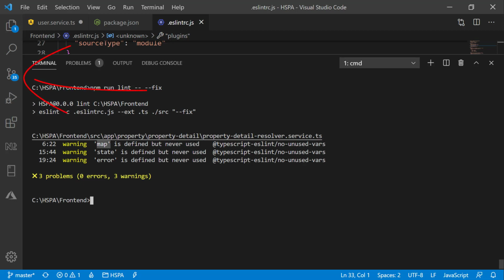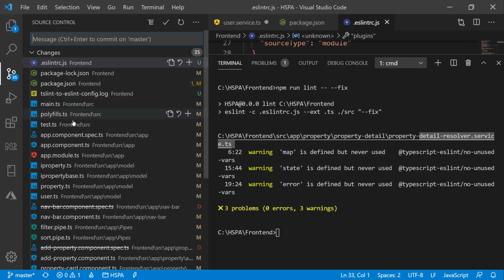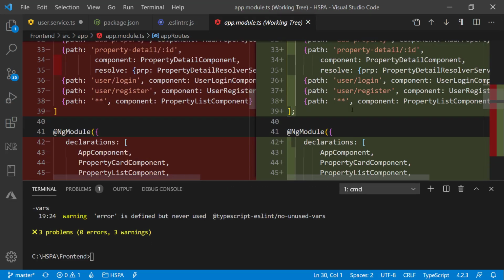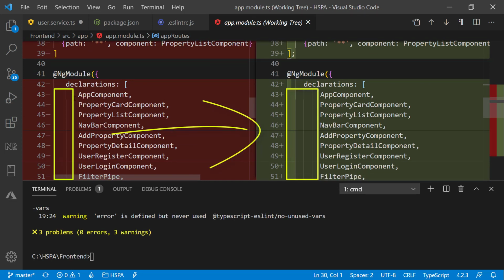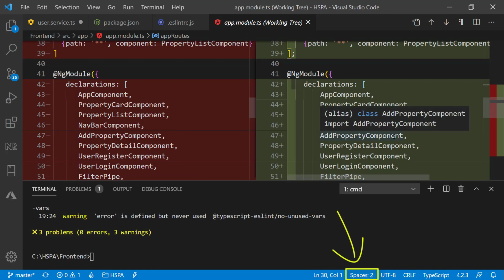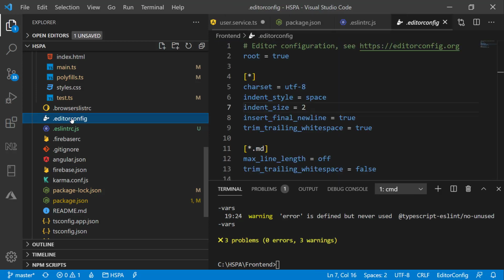There are around 35 files changed, and there are only 3 warnings that we are getting in our property detail resolver file, where we would have defined a few variables, but those were never used. Let's ignore this warning for now. We will fix it in our next video. If we look at the changes made in the file, you can see now by default ESLint uses 4 spaces per tab, but VS Code is set to use 2 spaces per tab at present. But we can modify the same by changing it here in the editor config file.